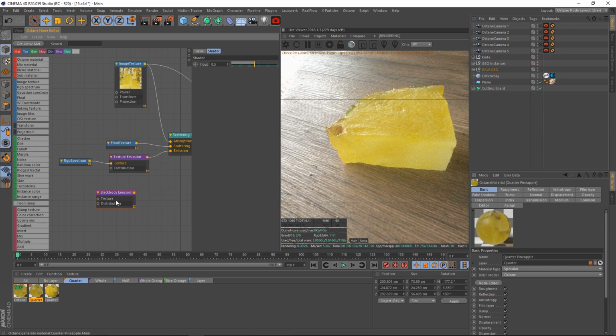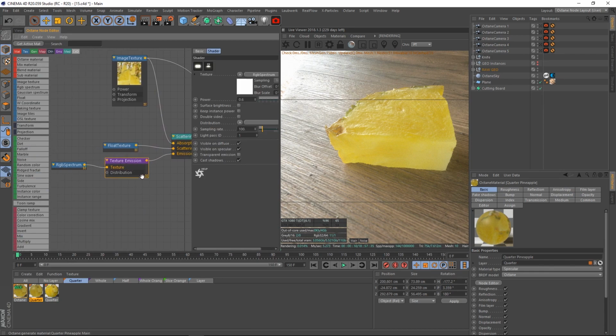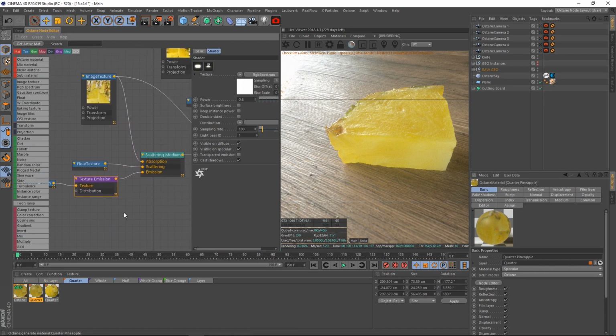Now here is a big thing. I actually have a duplicate of a light here. We'll remove that. I actually then took an RGB spectrum, plugged that into a texture emission, and then plugged that into the emission node here. The reason I did this is because, when I was playing around with this, it did not look like I wanted it to look. It looked way too dead and dark.